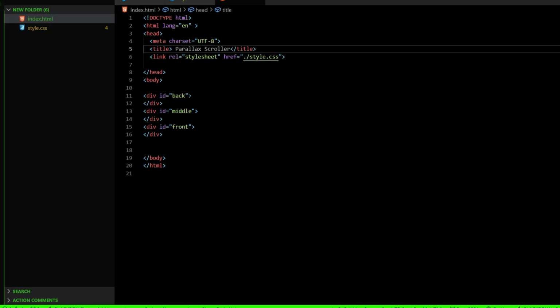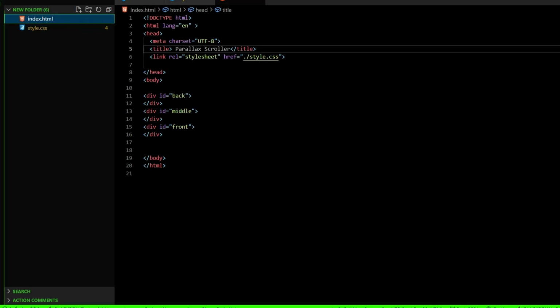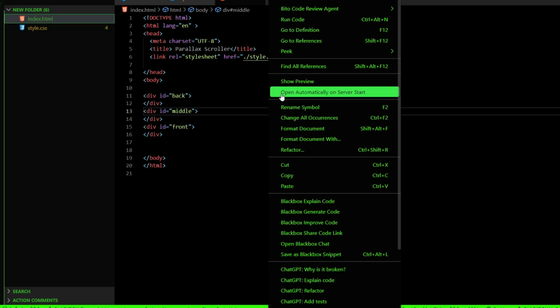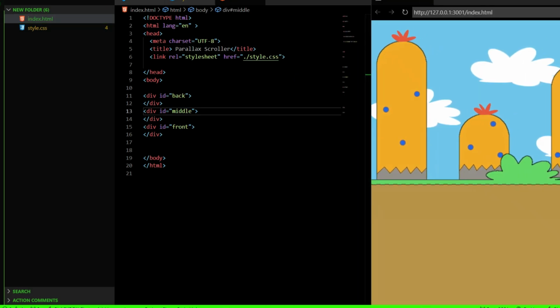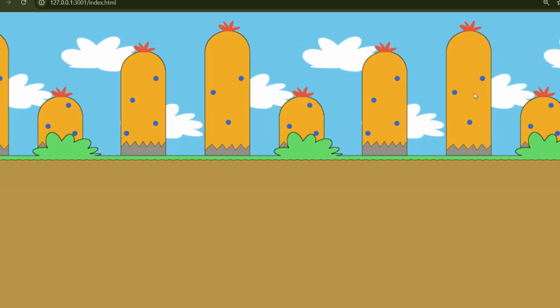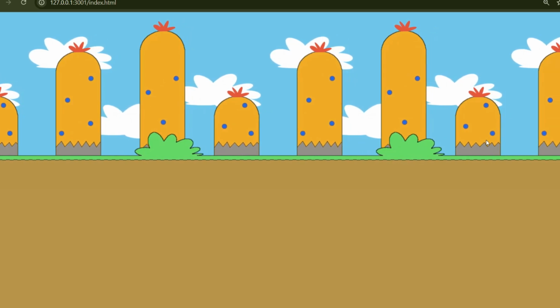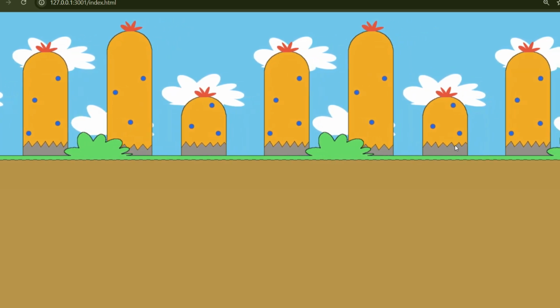Guys, now we did CSS, we did HTML. Now it's time to run it. We'll see. Final outcome. You can see it's working. Nice. So guys, we have created this awesome parallax scroller, auto scroller.